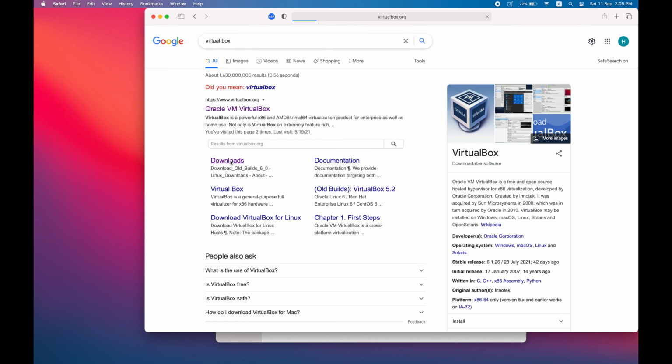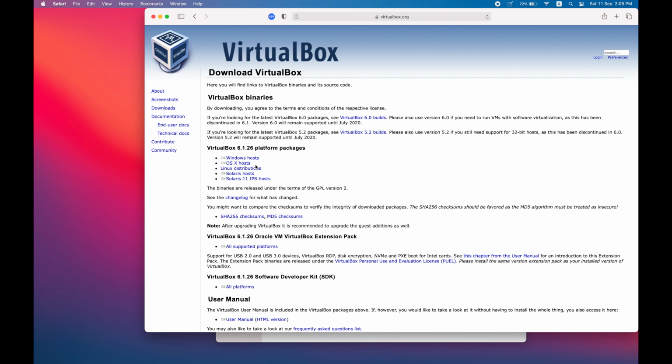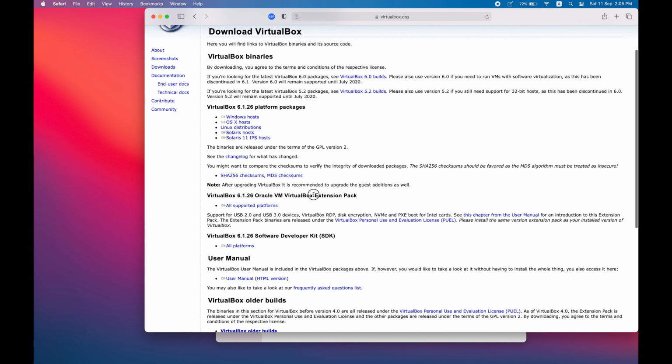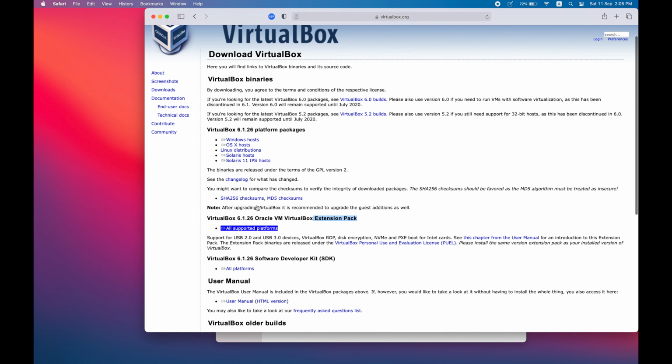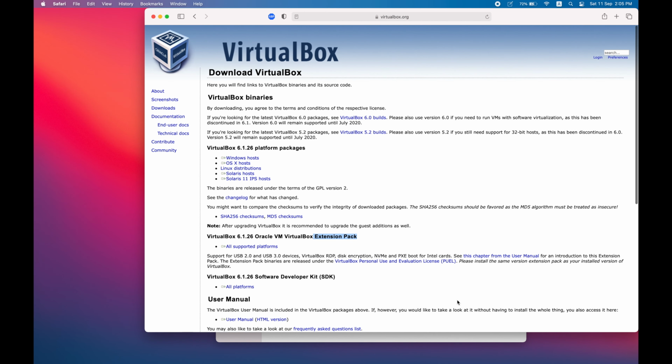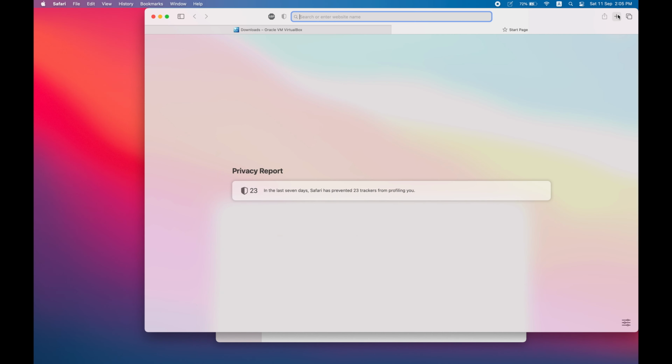So we want to download VirtualBox. First we will download VirtualBox for macOS, and also we need the extension pack, all supported platforms. I already downloaded both of them. I have them in already, and now we want to get Kioptrix from VulnHub.